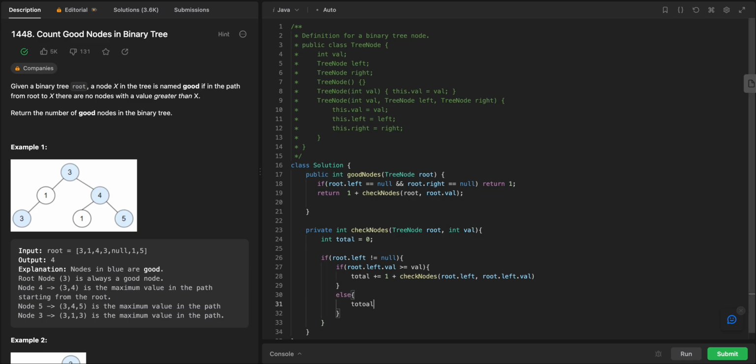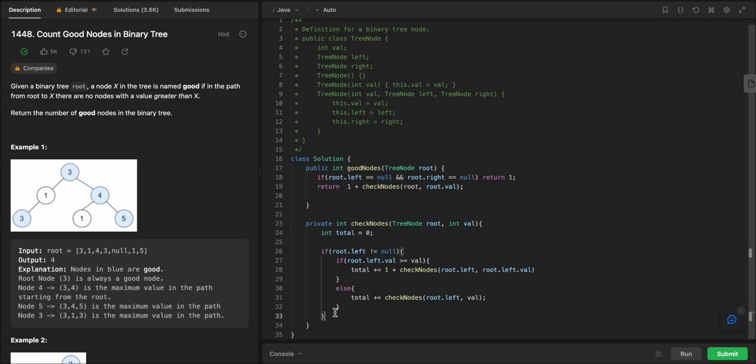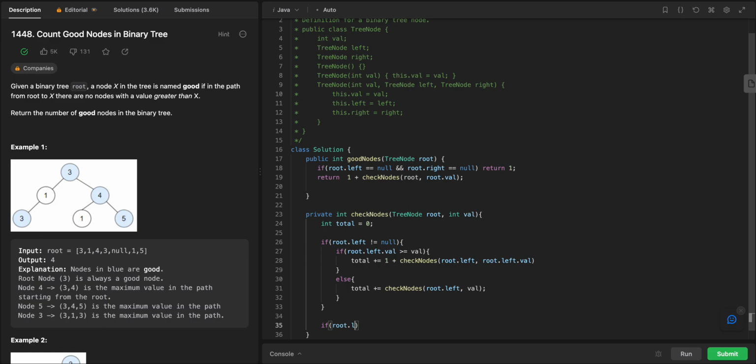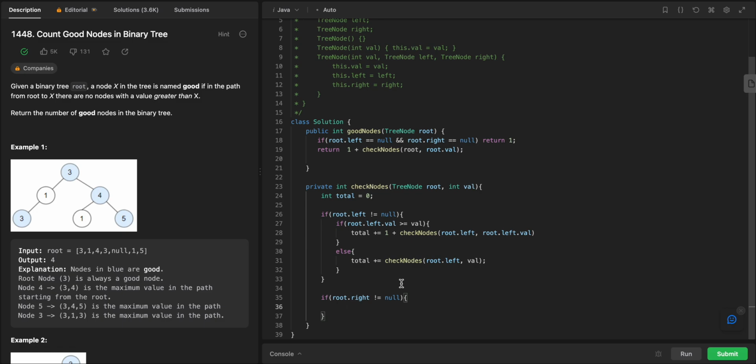So in this case, else what we do here, we add the value, but we are not adding 1 because the 1 here is not a good node, right? That's why we do not add here, but we're going to call the function again, and we send left, but the value here will not be root dot left dot val, because we have to use the maximum value, and in this case this is val, right? So we use val here. Yes. And when we are done with the left node, we go to the right node, and we'll follow the same thing here as well.